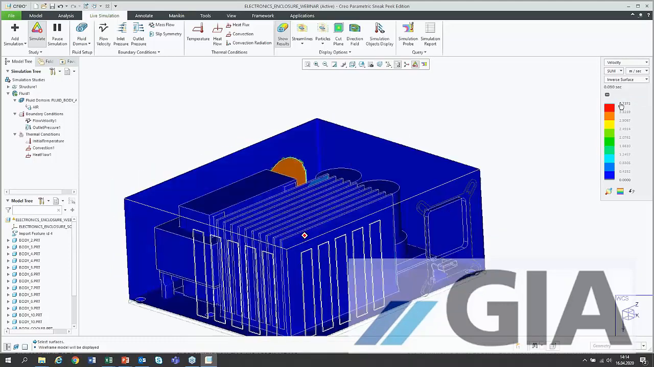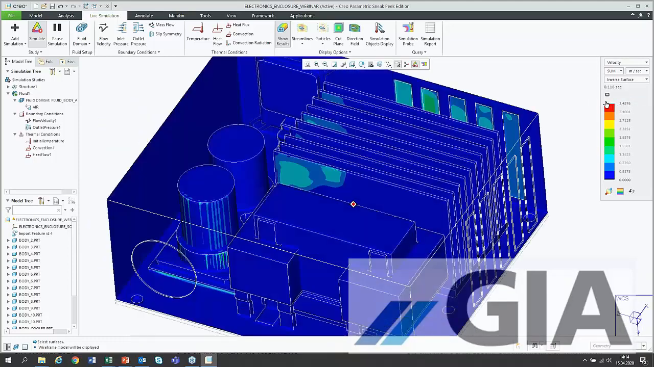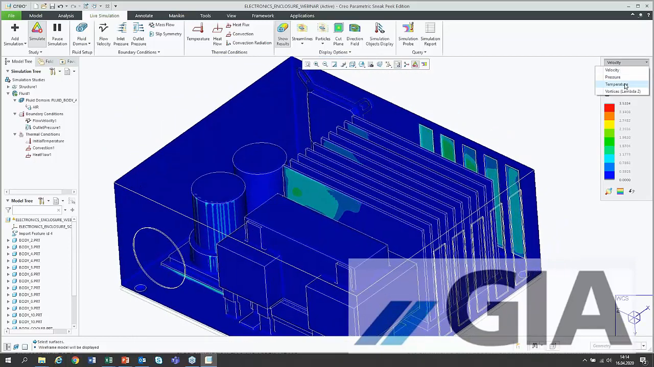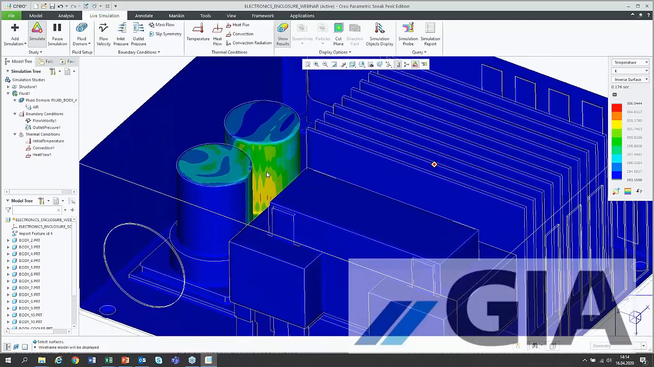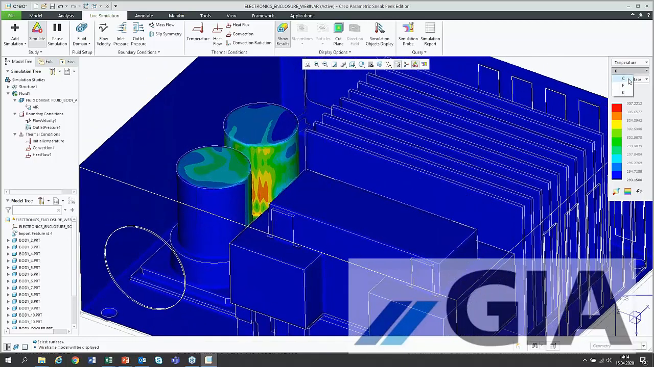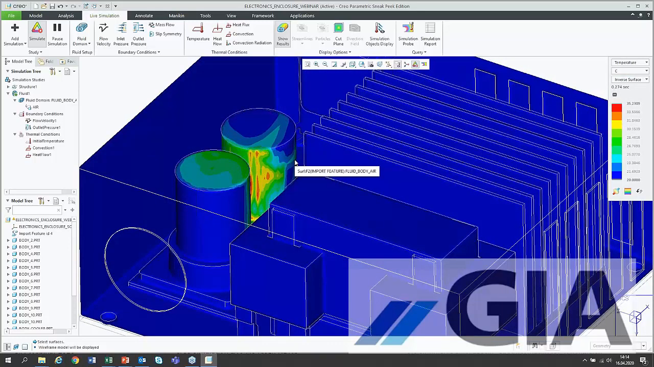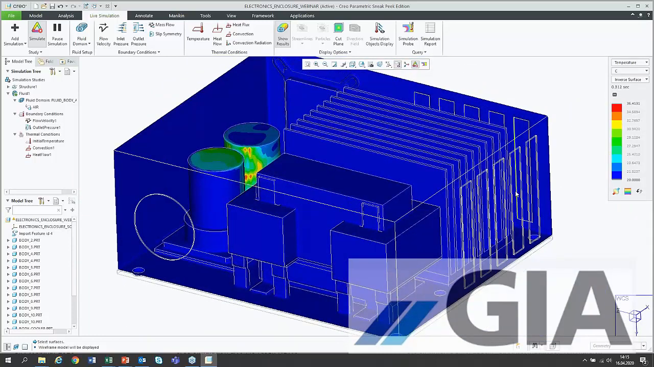That means right now I can see into my component, and I can see the velocity. I'm changing to temperature. Of course, I can see the temperature right now is in Kelvin. I'm changing to degrees. The second cylinder is around 35 degrees. It's still increasing because this is a transient analysis.